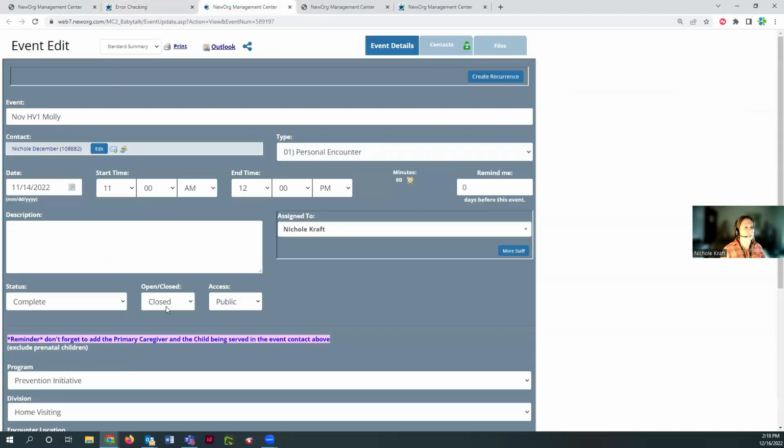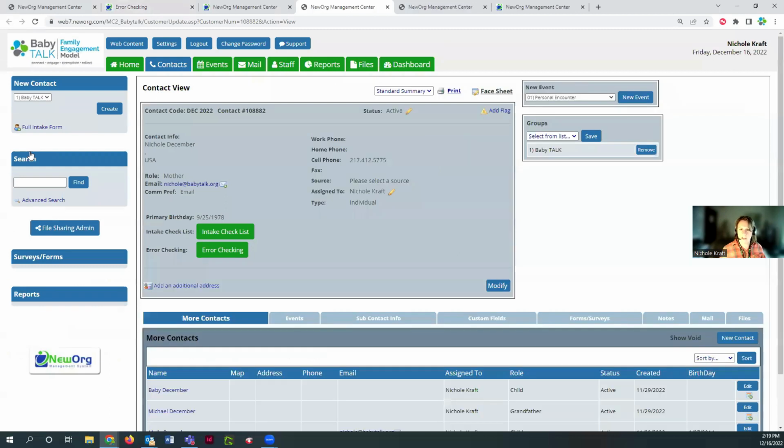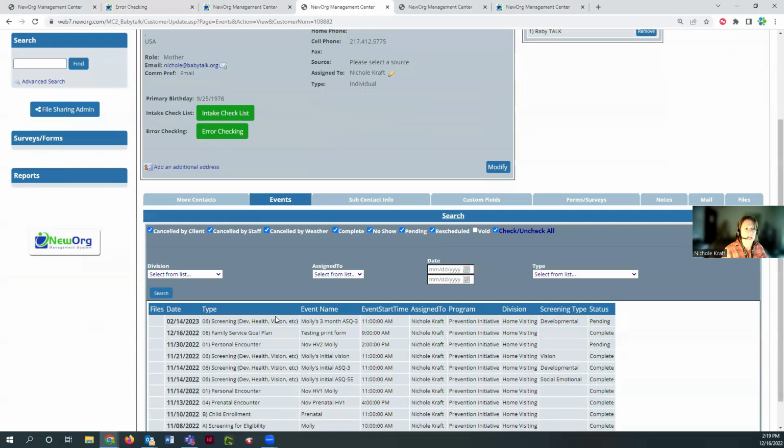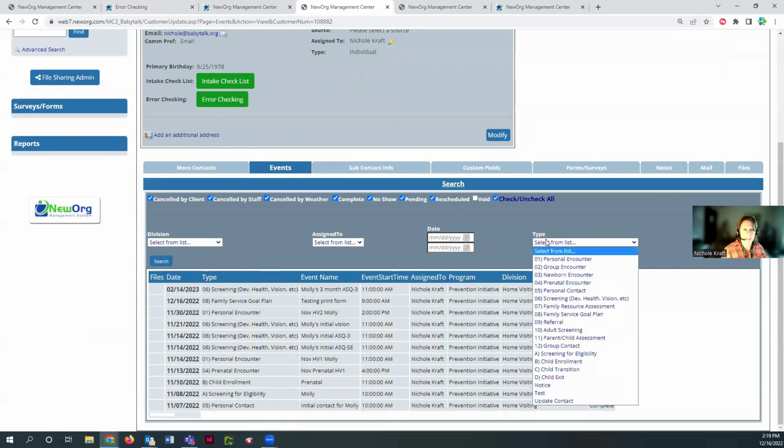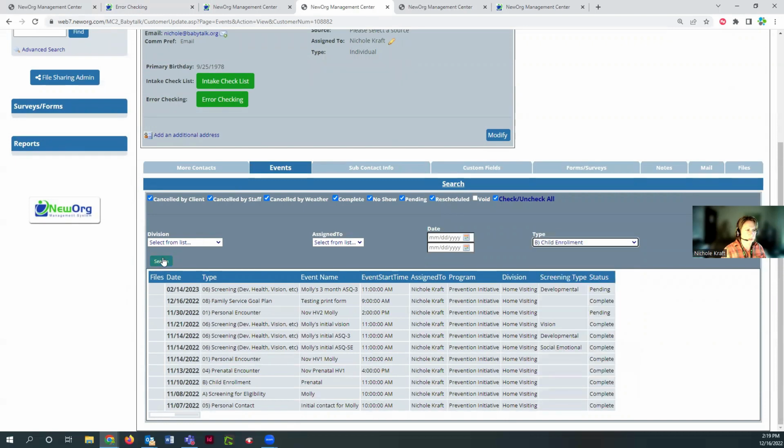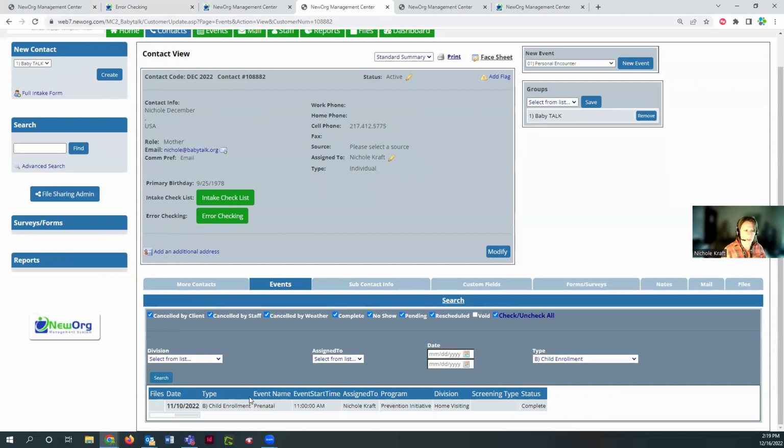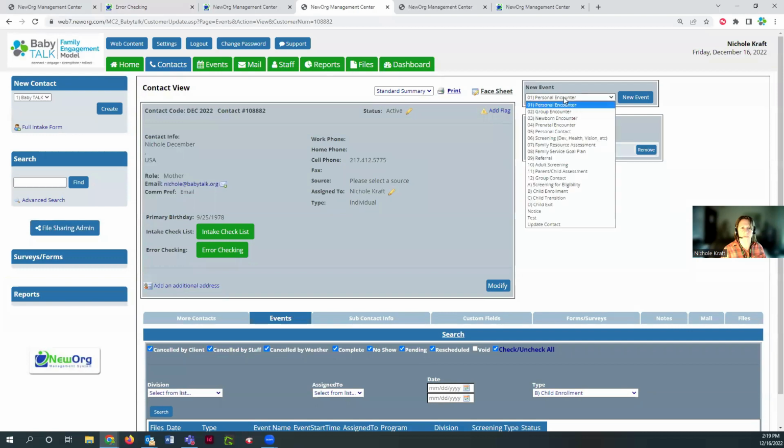So for Molly, I'm going to pick one of the errors. I'm going to take a look. This brings me into the encounter event, but we can go check out the family and see where or if Molly has an enrollment event. From the contact view, I'm going to look at this family's events that have been entered. I can scroll through there, or I can use my filters to look for the event type that I'm searching for. As far as child enrollment events go, I only see one prenatal enrollment, so my question has been answered. Molly needs an enrollment event.